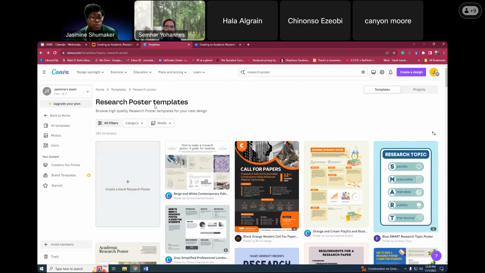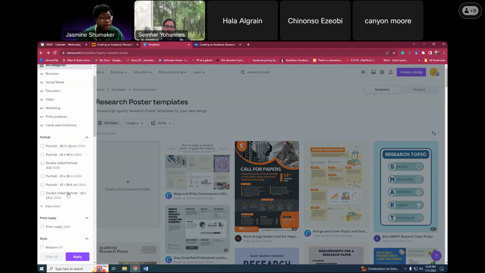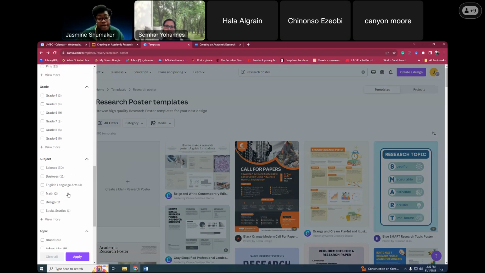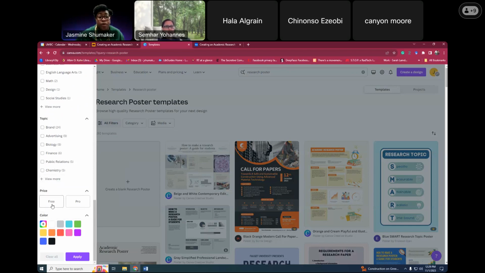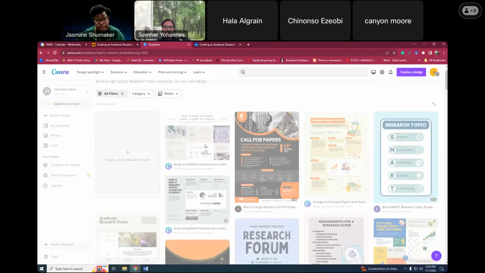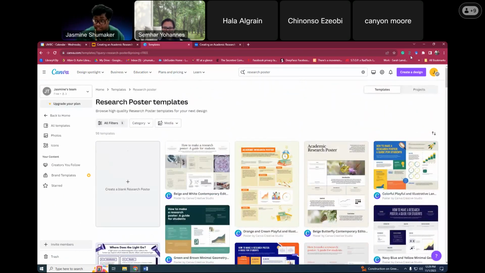So right underneath research poster templates, you'll see something that says all filters. From there, you can filter down by format, which would be the size of the poster, as well as portrait or landscape. And then scrolling further down, another thing that you should be aware of is the pay versus free. So if you only wanted to see the free templates, you can click free and apply. So these would all be free to you as a student. Here's the other example that Simhar and I showed you earlier. Any questions about finding templates?